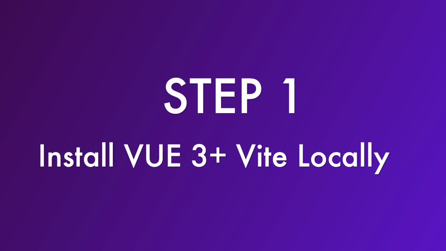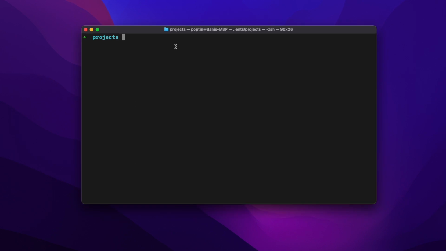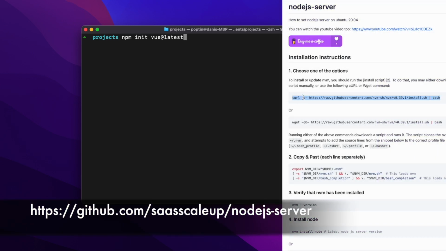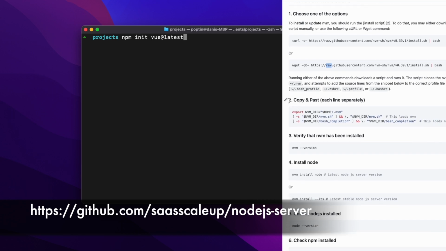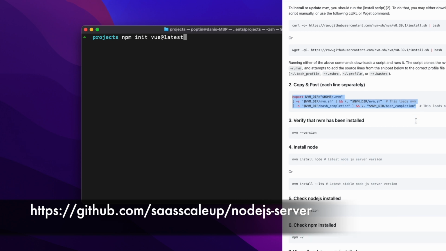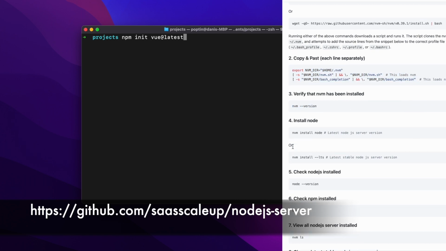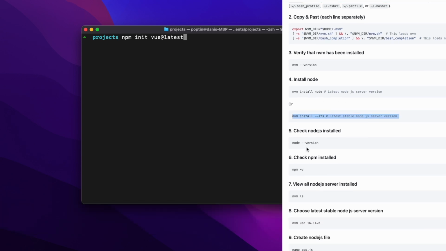Step number one, install Vue.js 3 and Vite locally. Open the terminal, and you just need to write this command: npm init vue@latest. Now, if you don't have npm and you don't know what npm is, you can follow the instructions I show on the screen, and I will also share in my description how to install npm and Node in your local environment, so you can run those kinds of commands with npm.